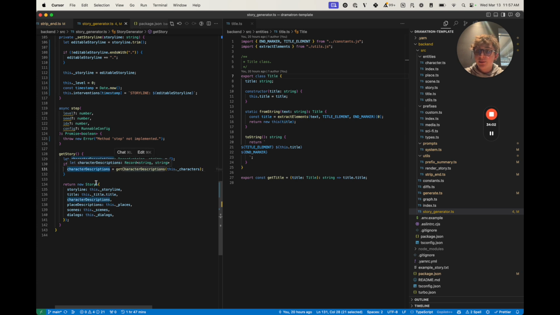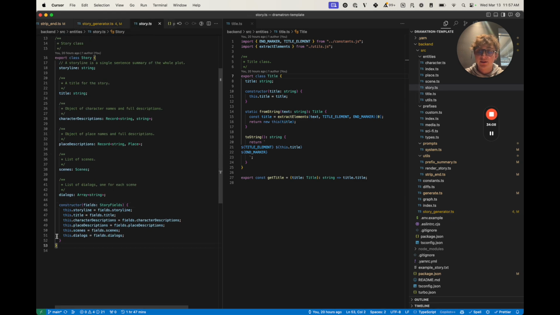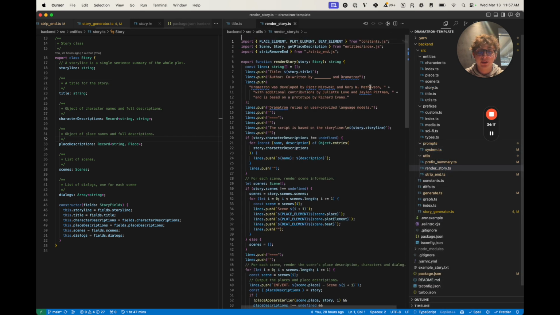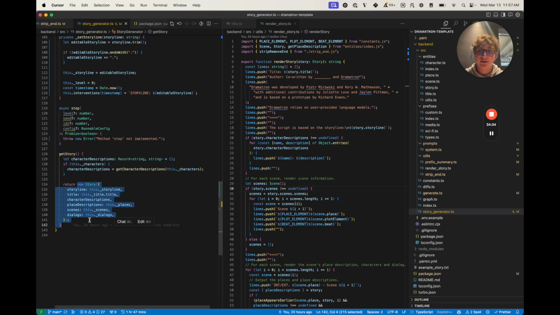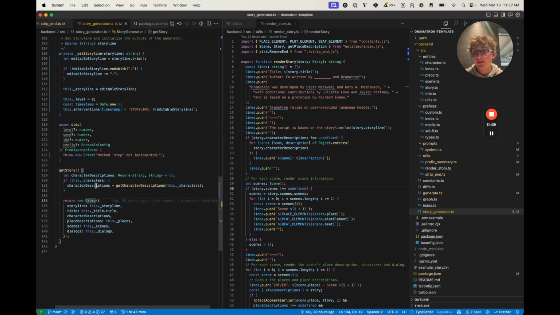So it gets the character descriptions, and then new story, which is also a class which comes pre-implemented. It's kind of just a placeholder for these different entities, which is used inside of this render story function. See, it takes in an instance of the story class and then renders it nicely. So this class just holds the storyline, the title, the character descriptions. Could use an object that's typed with an interface, but this is just a little bit easier because you can initialize it like this, and it's done the same way that they do in the original Dramatron notebook. And then this returns an instance of this story entity, which you can then use to render the story here.